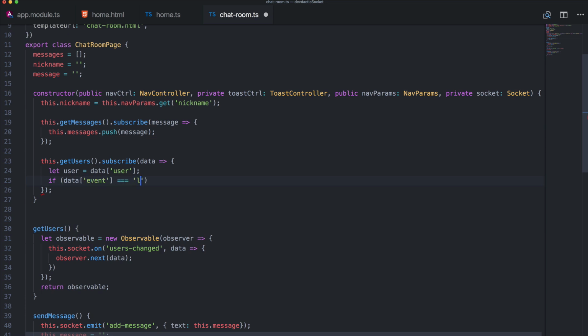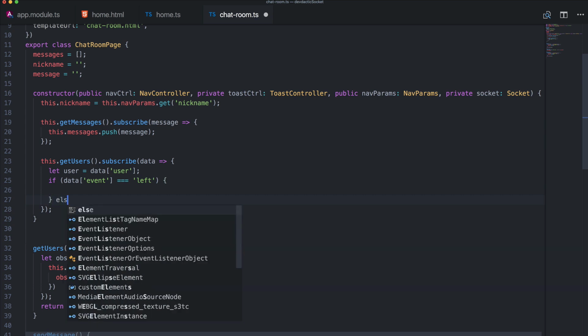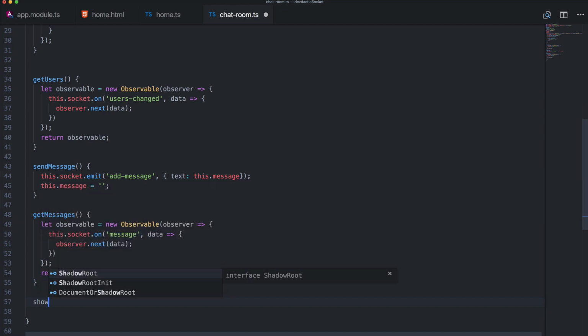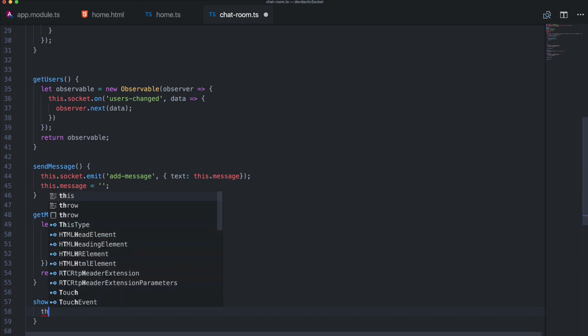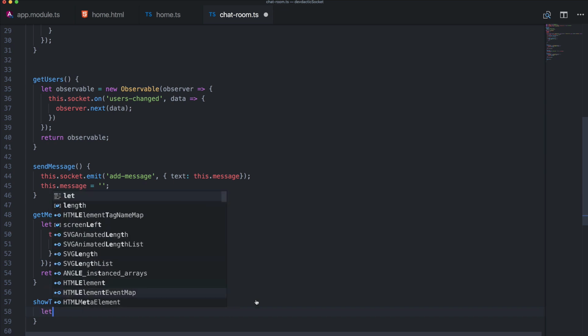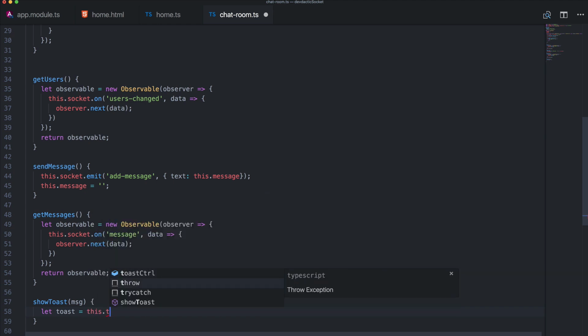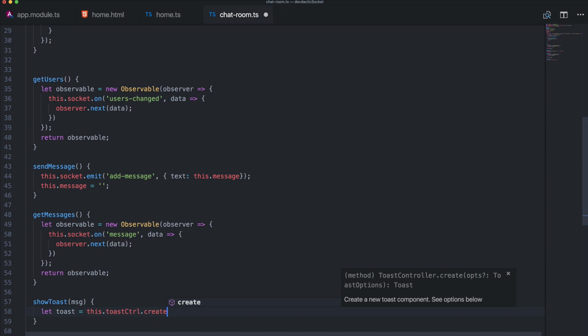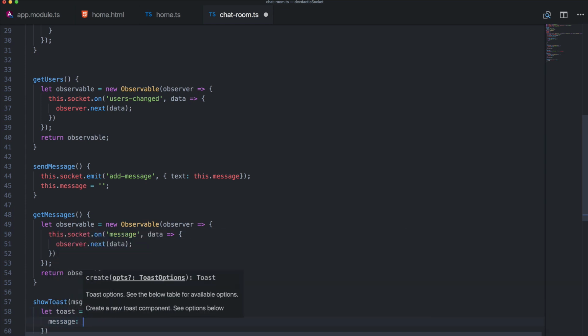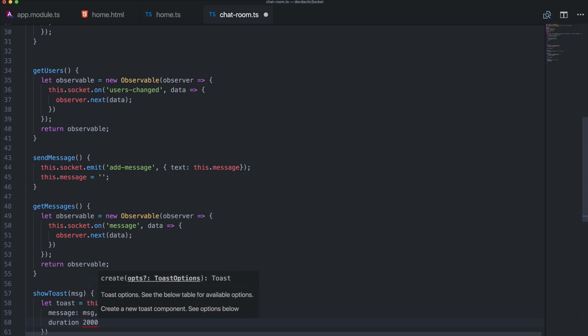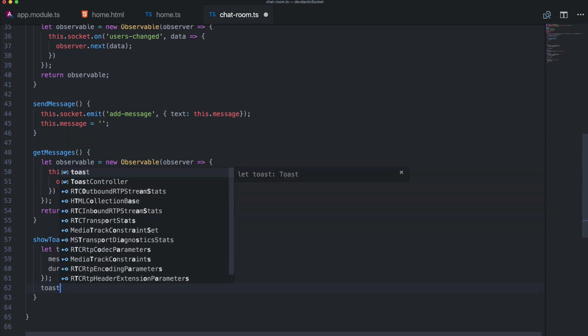So in case it was that somebody left, we can display a toast message and implement a little helper function show toast with a message. Let toast equals this toast controller create. The message is our message, perhaps a duration of 2 seconds. Sorry about that. And finally, toast present.